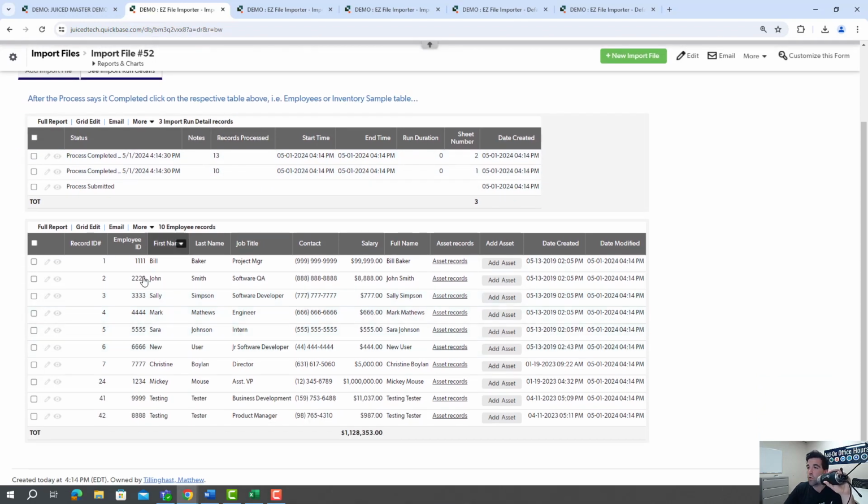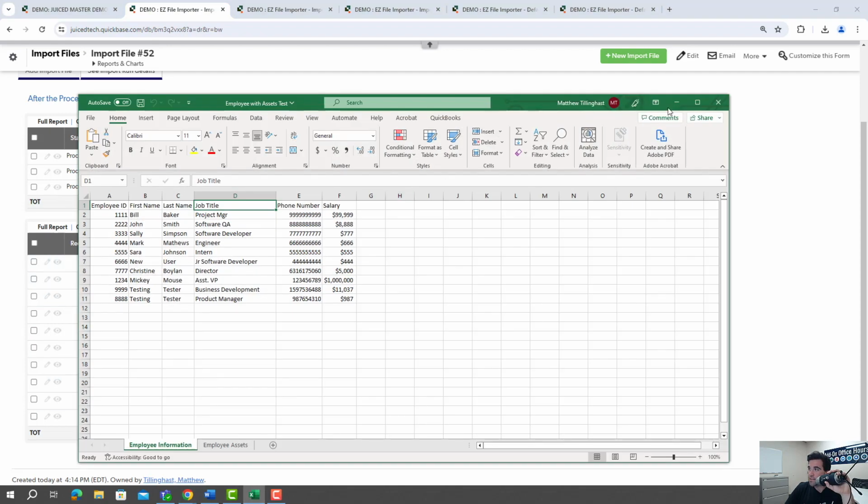And you can actually see all of the related employee records that we updated here as well. So you could see this date modified right here, that 5/1/2024 at 4:14 p.m. That was just 1 minute ago. So all of these records all came directly from this Excel sheet.